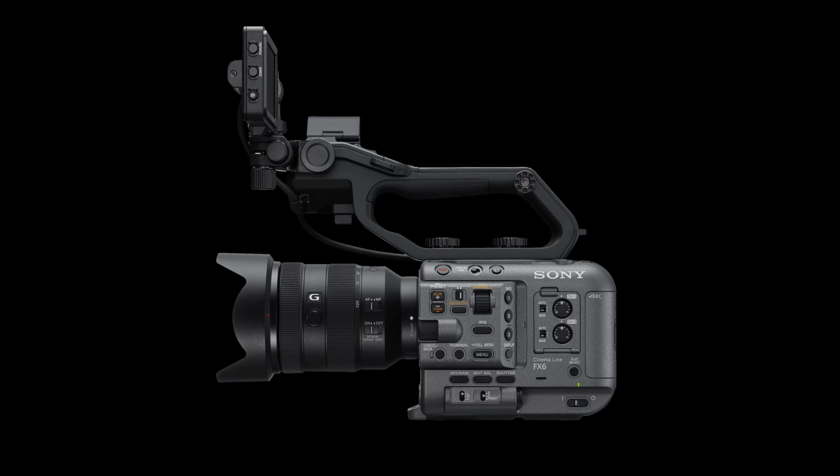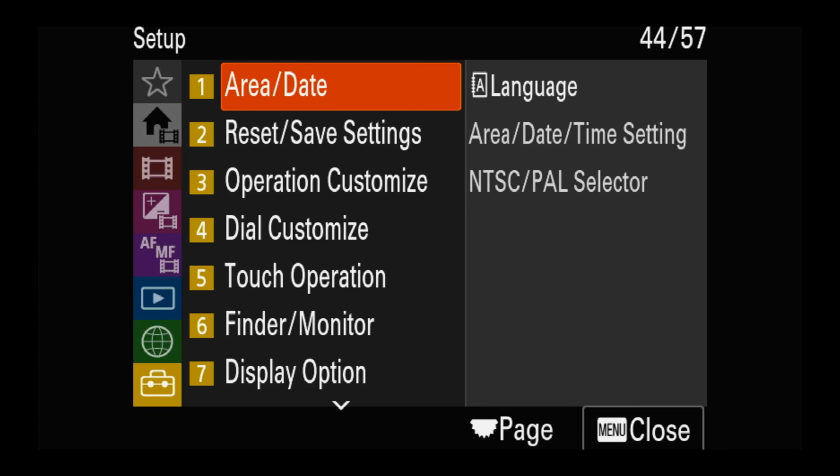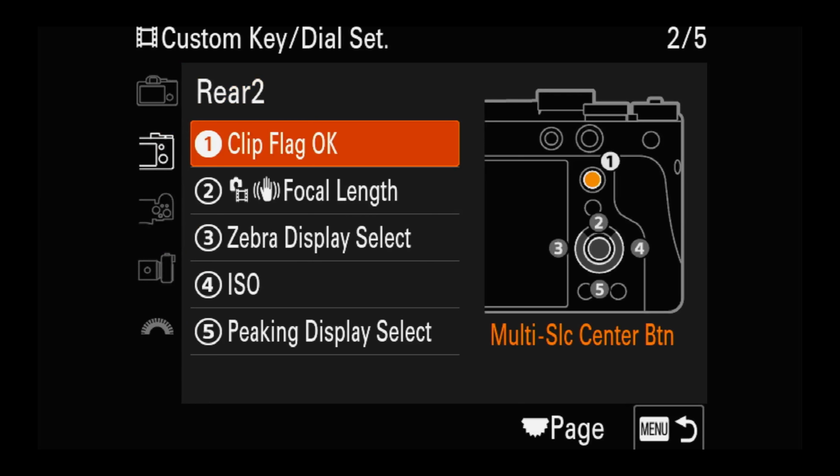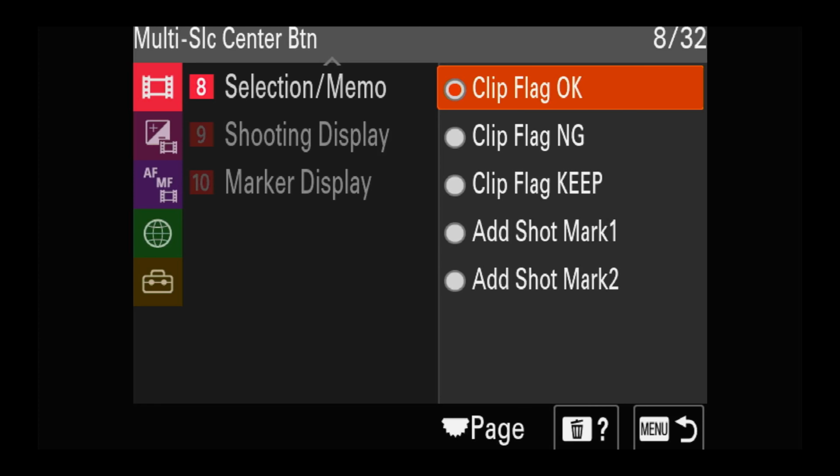The next feature is the addition of flags in shooting. I really enjoy this, but I don't see it being super effective for this style of camera, specifically alpha cameras. The FX6 has a dedicated flag button that just allows post-production to have an easier time, but I expect most people shooting on this camera are single shooter editor combos who are going to be there on the day and probably know what shots they're going to use. If you do want to save yourself a bit of time, you can enable it by going to Setup, Operation Customize, Custom Key, then select a button you want to map, and you'll find the different flags under Shooting, Selection Memo.